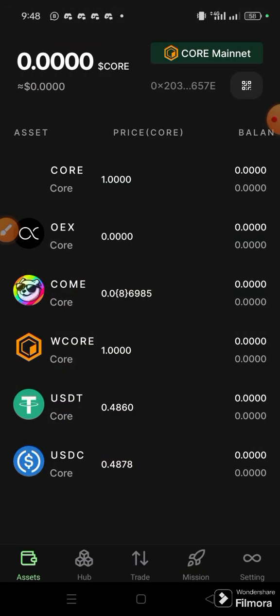Today we are going to talk about the recent update on the OEX app and what we have to do to secure accounts.